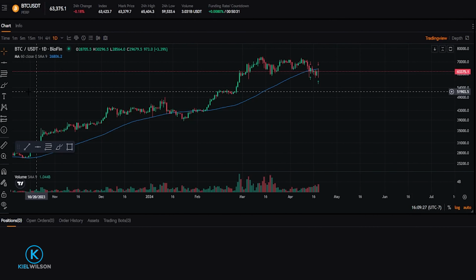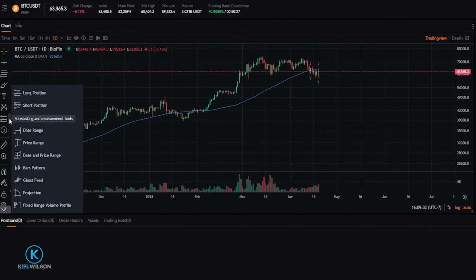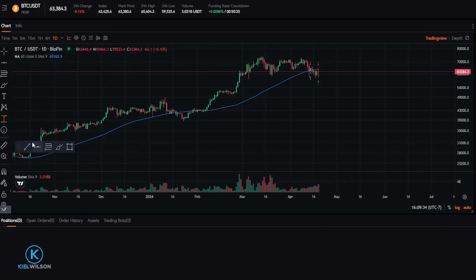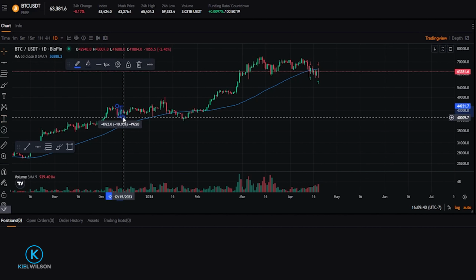Over here on the left-hand side of the chart, inside your drawing tools, if you click on this little triangle right here, you can find yourself a little price range tool. Just give that a click. Then you can come over here to the chart and you can start measuring some of these pullbacks. Like we can measure this one right here. We can see that there was a 10% pullback in that area.